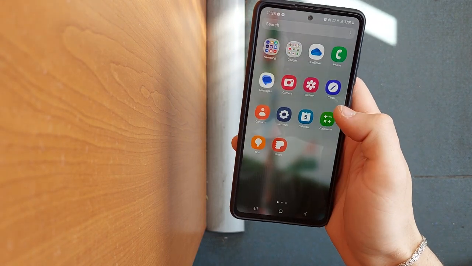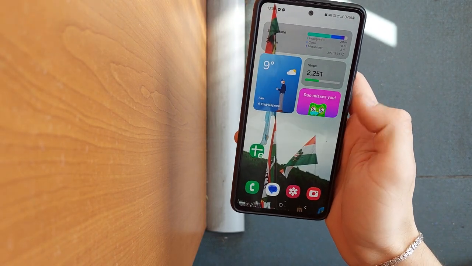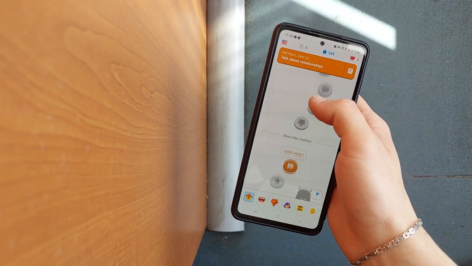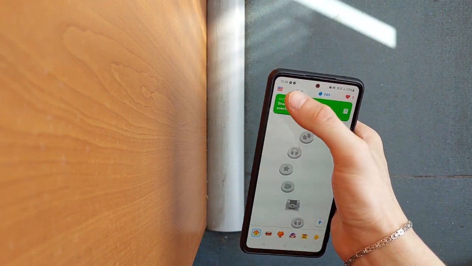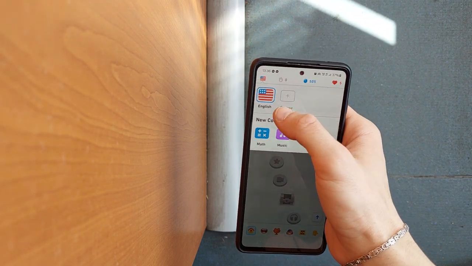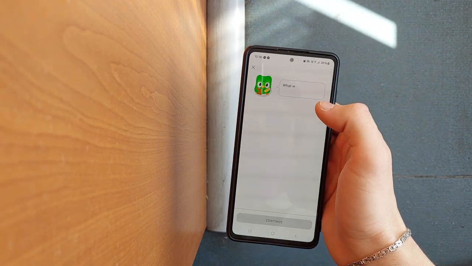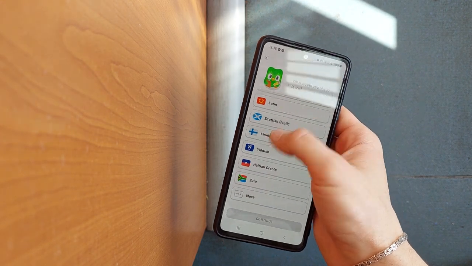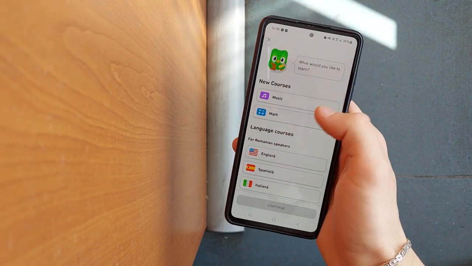Hello guys, in this video I'm going to show you how to start a new course in the Duolingo app. First you have to open up the app, and here it opens up in the home menu. From here we just go into the top left corner, tap on the course, and here we have a plus icon. We can tap on this, and here we have a bunch of courses which we can start.